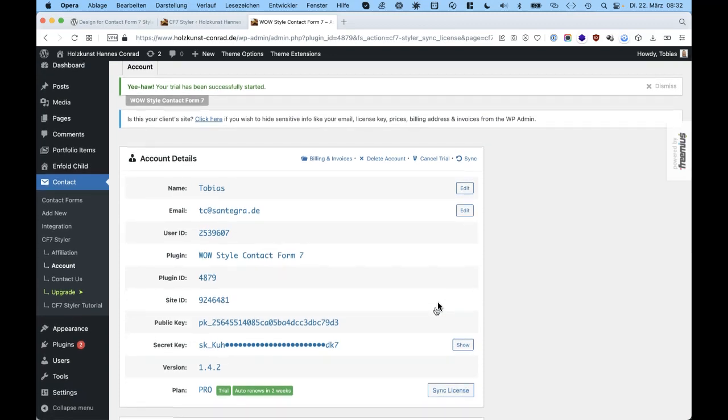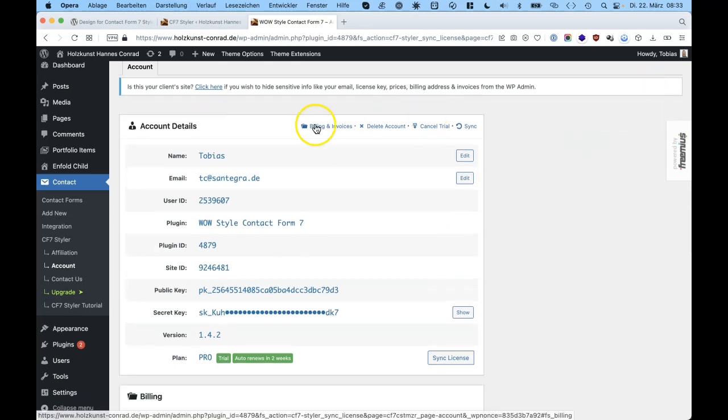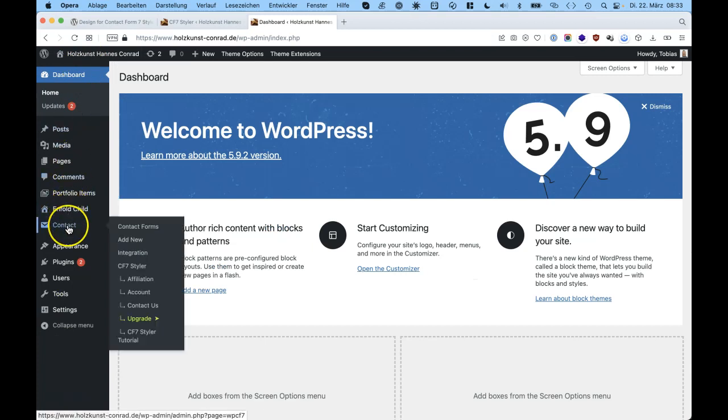So that's beautiful. That's good. That's the first step. And for me, very important, we placed a styler below the Contact Form 7 menu. So if you go to the dashboard, then go to contact, and then go to the styler.